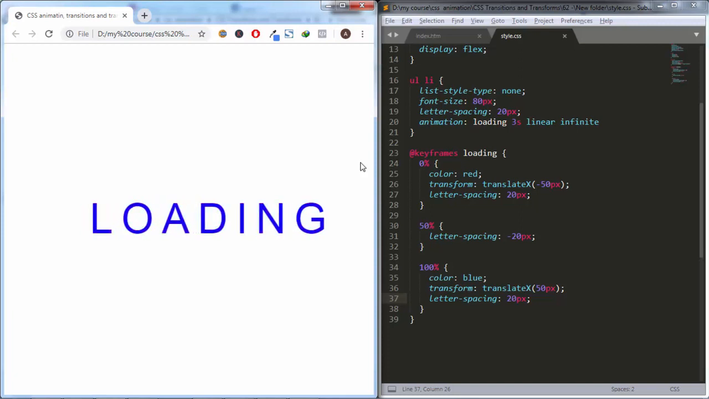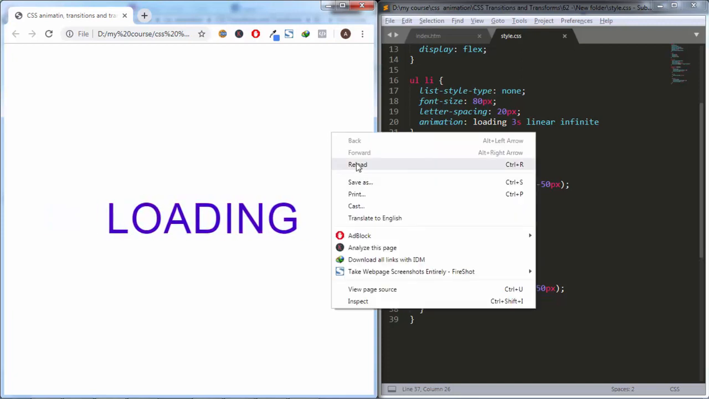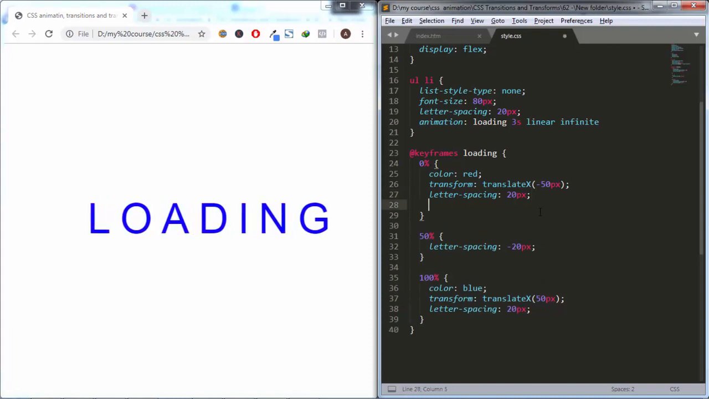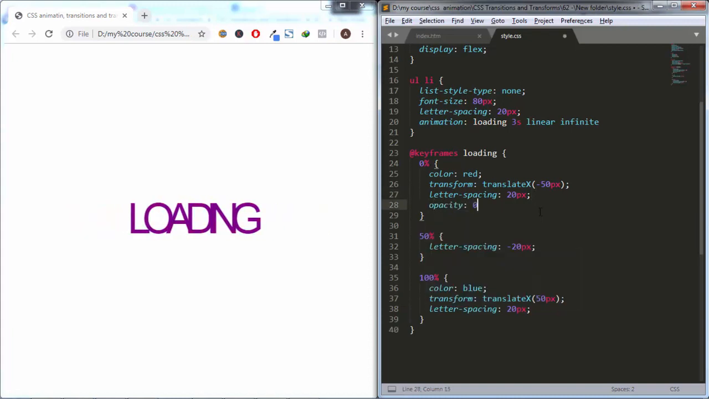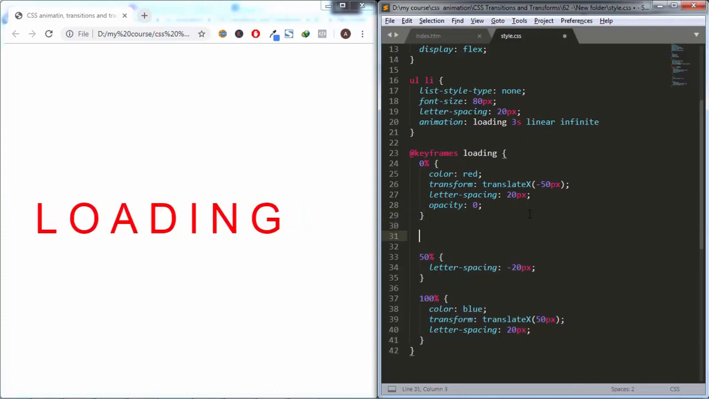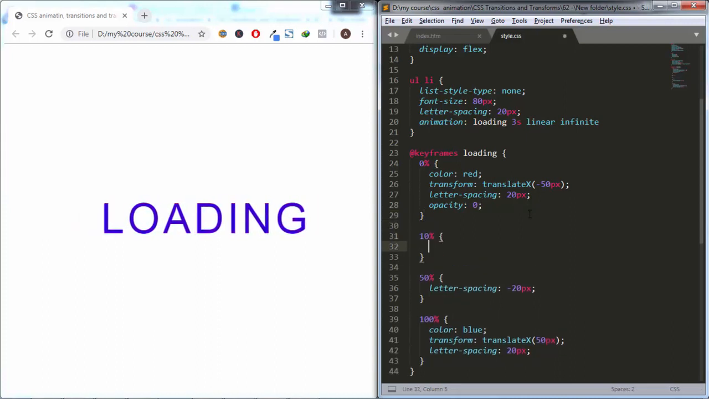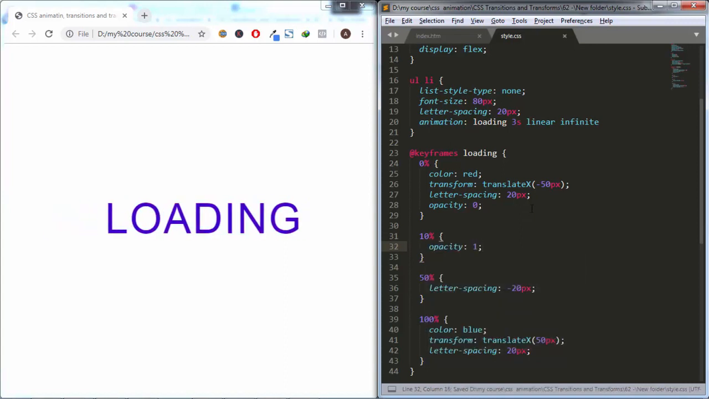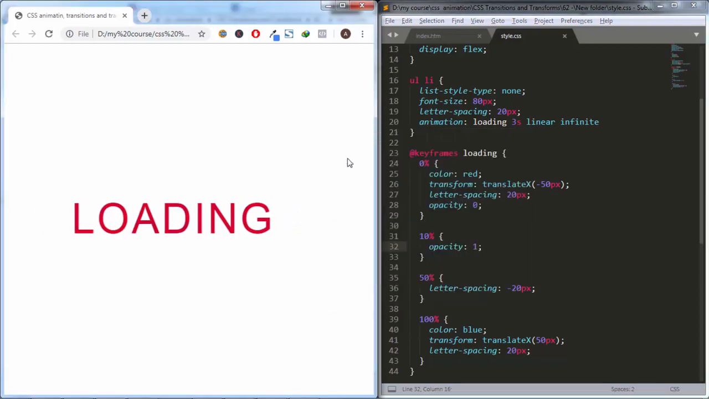Cool. Now, one thing left here. When we reload the page, we want the letters to quickly fade in, stay for a while, then fade out. We can achieve this by controlling the opacity. So I will go right here in the animation duration, and at 0%, I will add opacity 0. Then I want it to fade in quickly, so I will create a new stage at 10%, and I will add opacity 1. So now, when I go and reload, you can see the letters are fading in nicely.